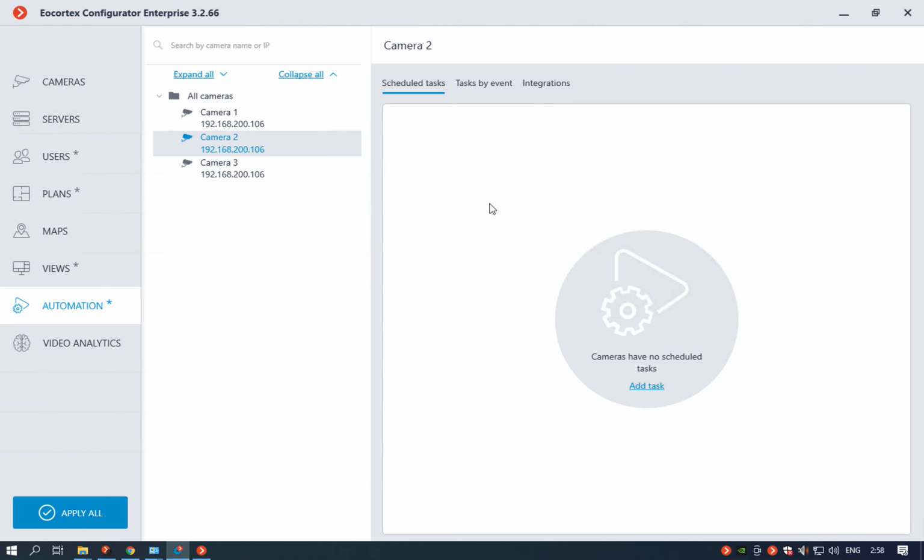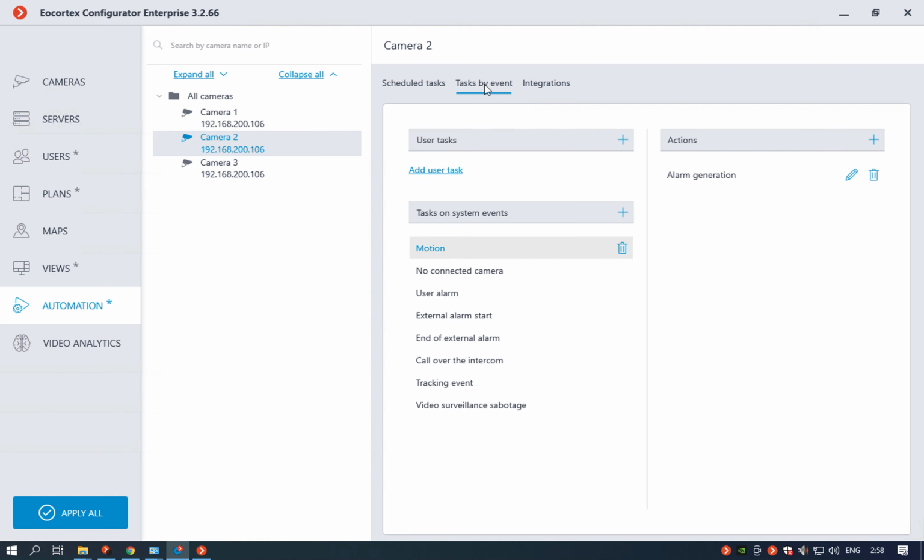Let's select camera 2 and use tasks by events. Here there are several tasks: user tasks, tasks on system events, and actions. Let's start with tasks on system events. Here, for example, we can use no connected cameras. In this case, right now we already have a first action, alarm generation. But of course, we can use another one, for example, tracking.